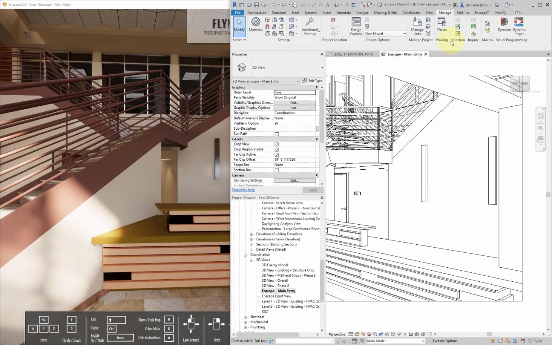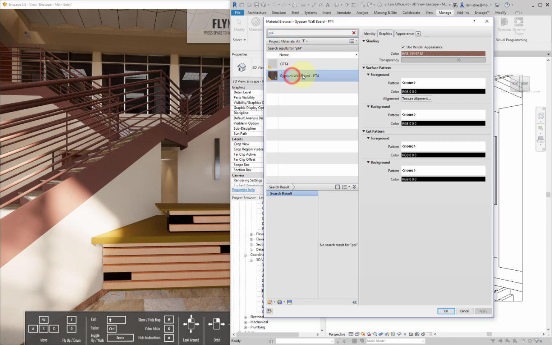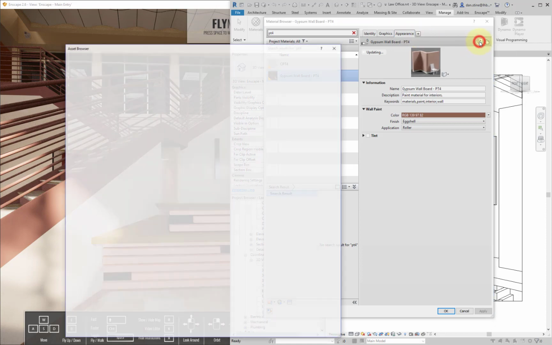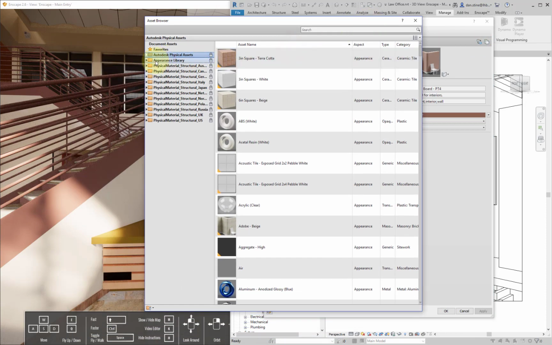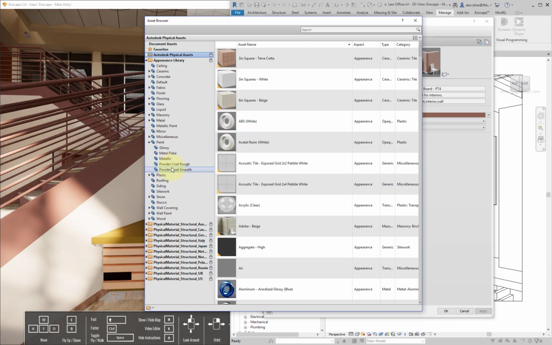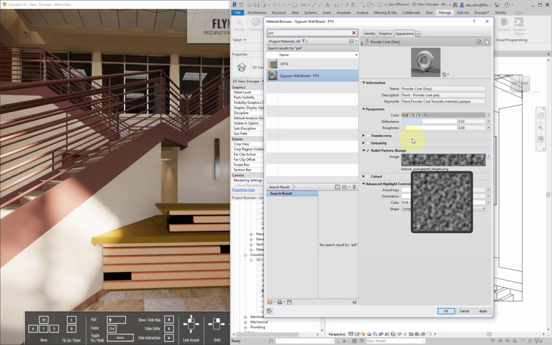So now that we know the material the stairs are using, we'll go to the Manage tab, Materials. I could type PT4 at the top and get that material so that I can select it, go to the Appearance tab, and I'll do the Replace This Asset option. And then in the Appearance library, we'll expand Paint, Powder Coat Smooth, and then it doesn't matter which one we select because we're going to change the color. So I'm going to click to load that Powder Coat Gray into the material that I currently have selected.